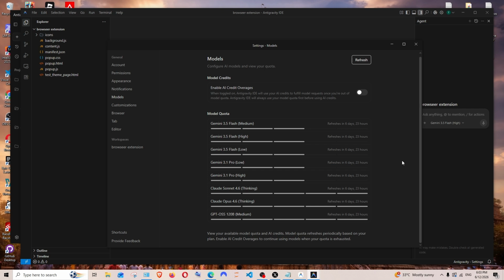Here the usage is denoted by the gray and light dashes over here. So I haven't used Claude or GPT models. That's why I'm having the light color over here, like these 5 dashes. But I have used some percentage of Gemini model. That's the reason why only 3 of them are light and the rest 2 are gray in color. So if it goes completely gray, I won't be able to use that particular group of models.